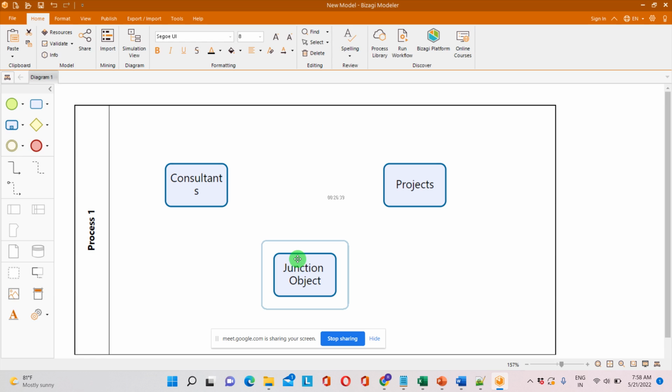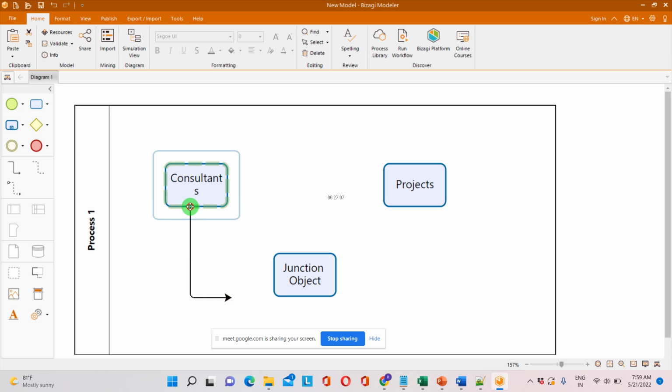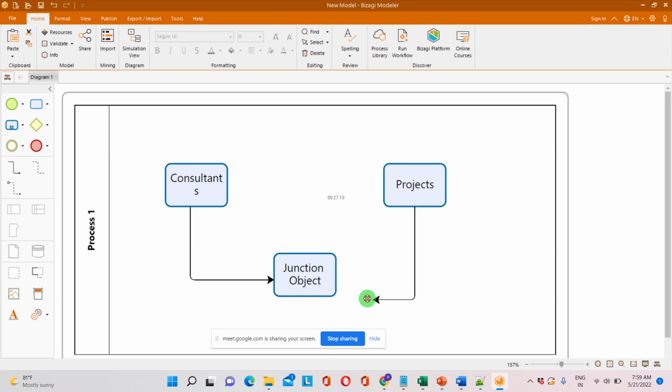So now what we'll do is create one object. We'll create the object in the normal way, and we'll give it one name. That name we'll call a junction object. That's it. Just as we call standard object or custom object, we'll call it a junction object. Once we create the junction object, we'll make one relationship between consultants and the junction object, and in the same way another relationship between projects and the junction object.